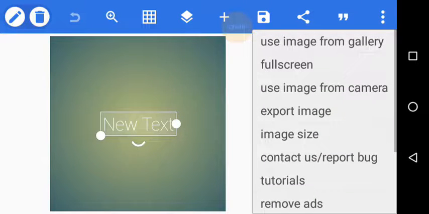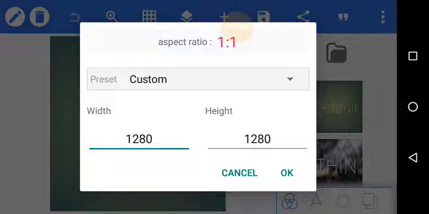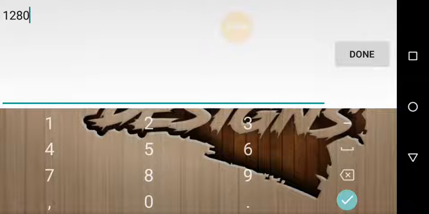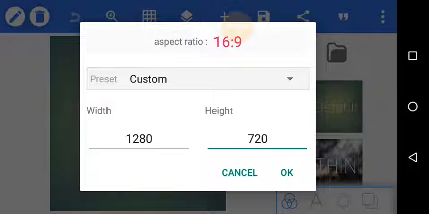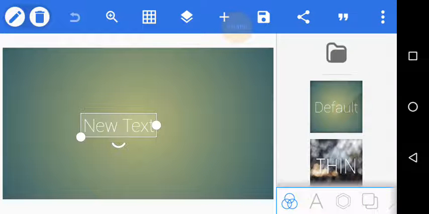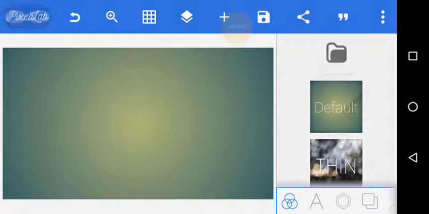So the next one, we want to change the image sizing. Now for logo designing, we want to be using 1280 by 720. In the sizing 1280 by 720, the width should be 1280 and the height should be 720. That is in pixels, right? So we have this right here. So we just delete this text. You click the new text, we delete it because we don't need it.